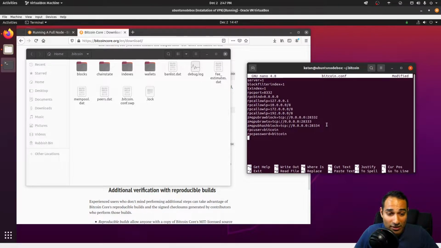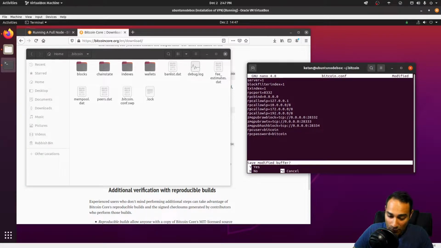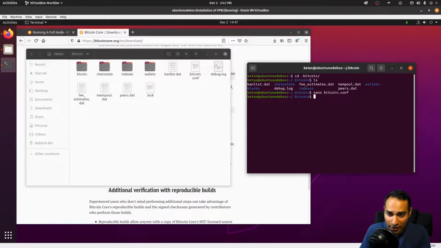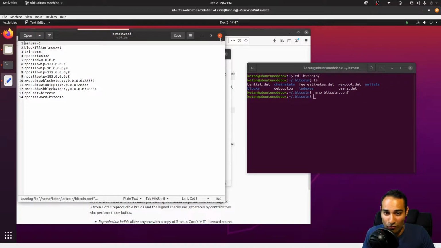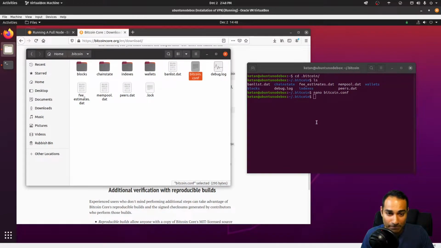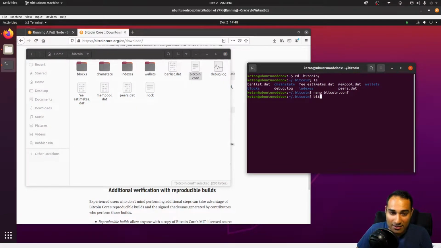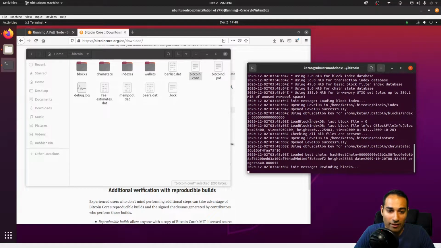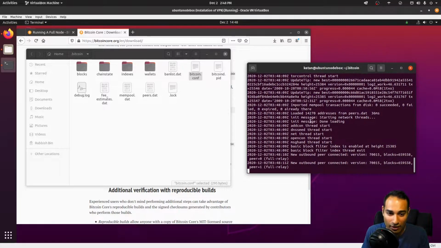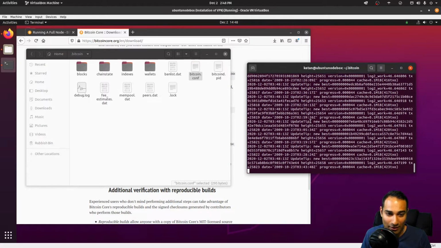Now, I'm happy with this file as it is, and so I'm going to Control-X out of that and save modified buffer, yes, and I want to save that as bitcoin.conf. Okay, excellent. So now I have a bitcoin.conf file here. It agrees with what I wrote in the command line, and there it is. Now what we want to do is start bitcoind. That will read this bitcoin.conf file, and it will then start up and start downloading all the blocks again. So that's exactly what's happening.